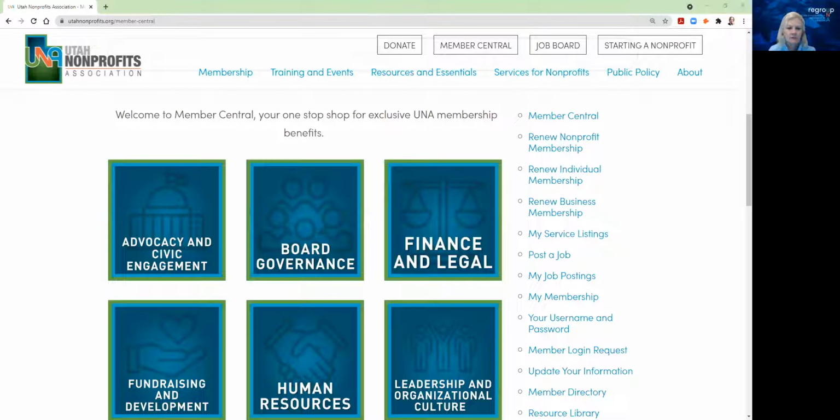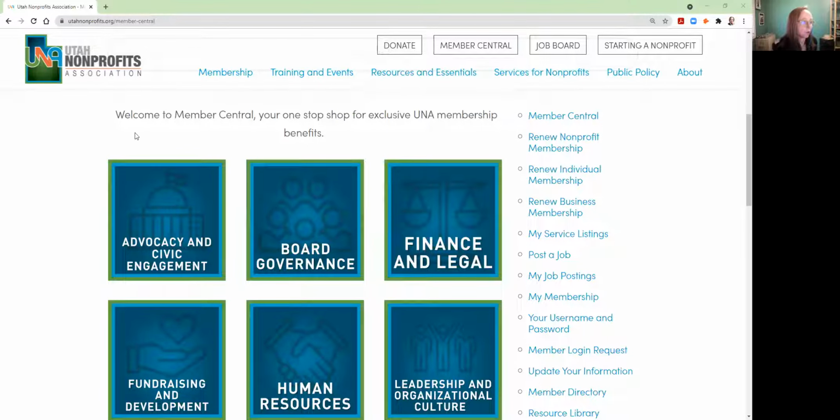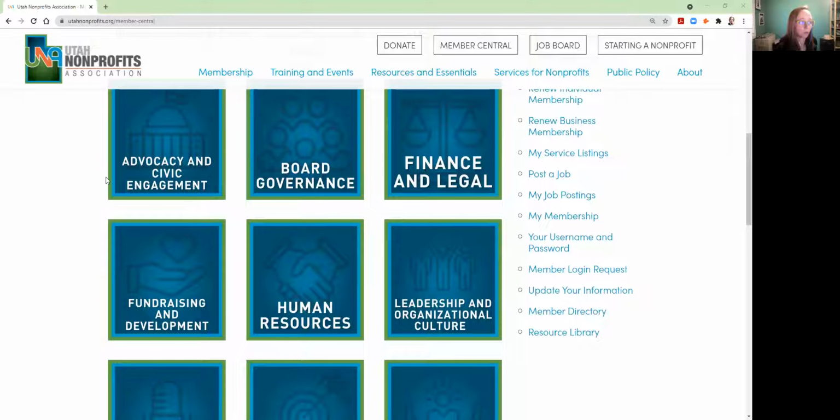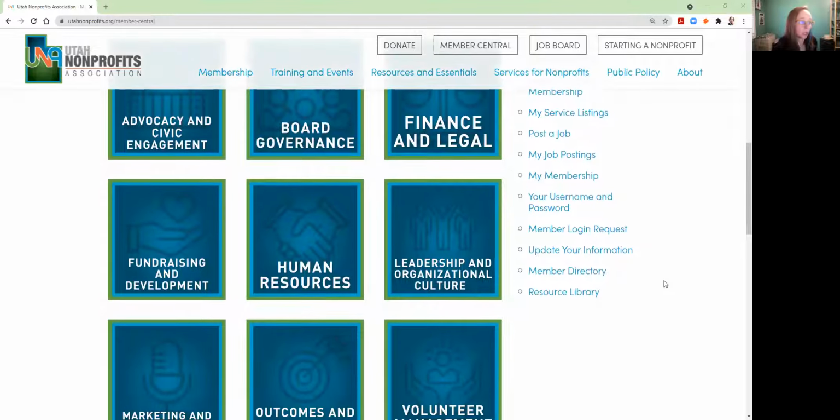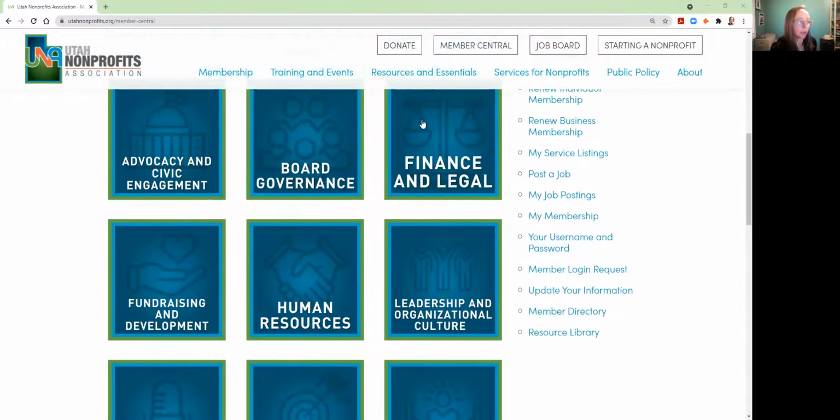What you're really going to want to pay attention to, though, are these nine blocks right in the center. These nine blocks take you into even more resources that come along with membership with UNA. So we're going to start in advocacy and civic engagement.